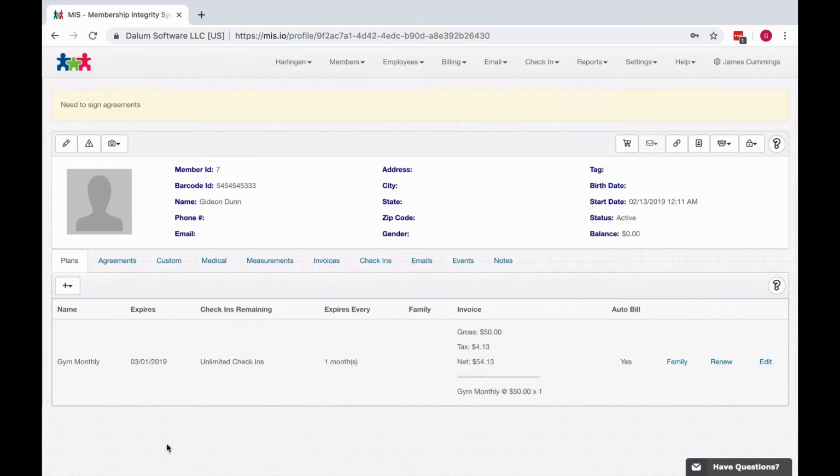Now let me go over the plan that we just added. This is the name of the plan. This shows you the expiration or billing date. This date is what our auto-bill system uses when auto-billing your members. This is also used at check-in to alert front desk if they are expired.